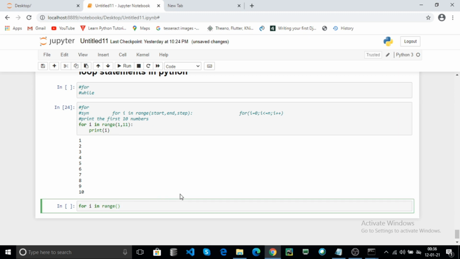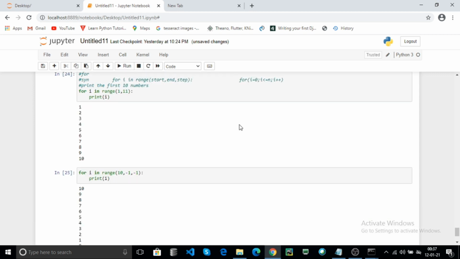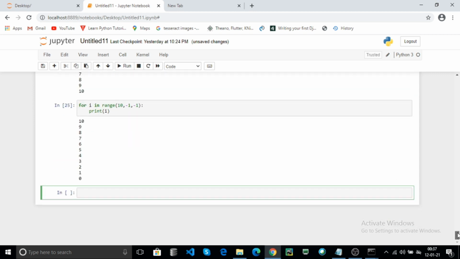Now use the starting value 10 and the ending value 0. Then you can use minus 1, and every time the starting value is decremented by minus 1. And print i. It prints 10 down to 1 in reverse order.